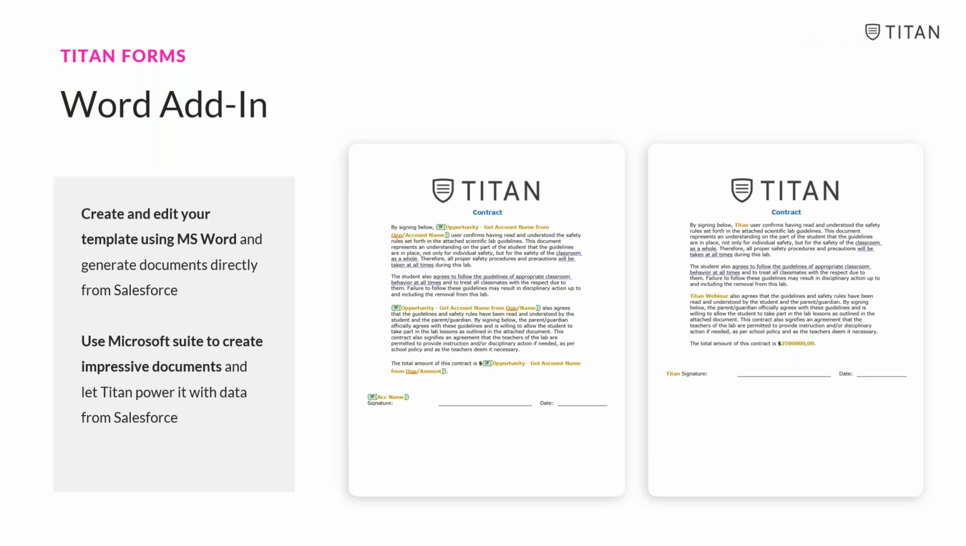There is no limit to the amount of objects you can bring the data from. All of this with the ability to use Word's design functions. Use colors, fonts, pictures. It's completely customizable.